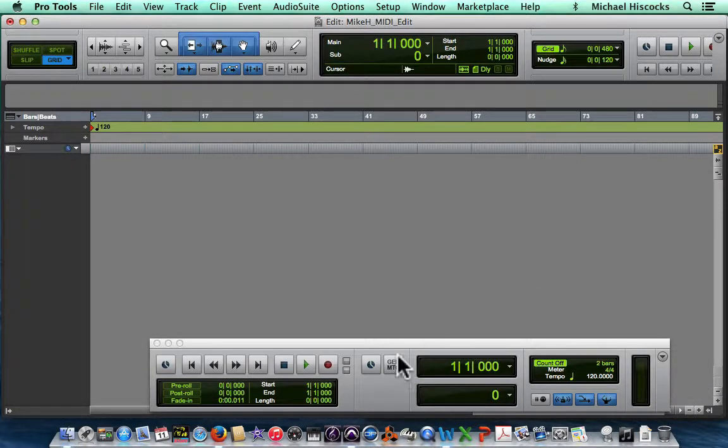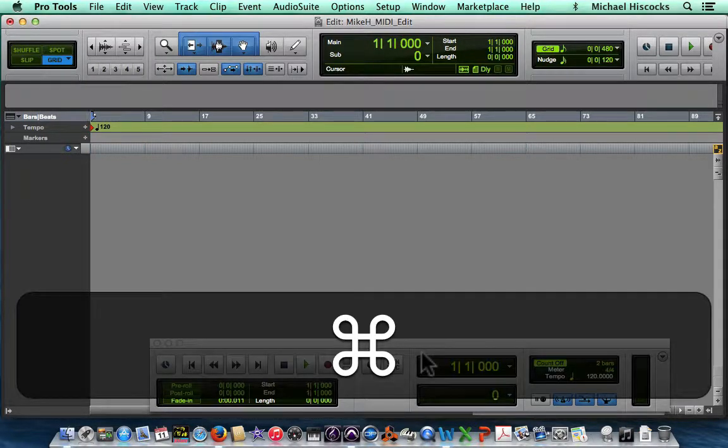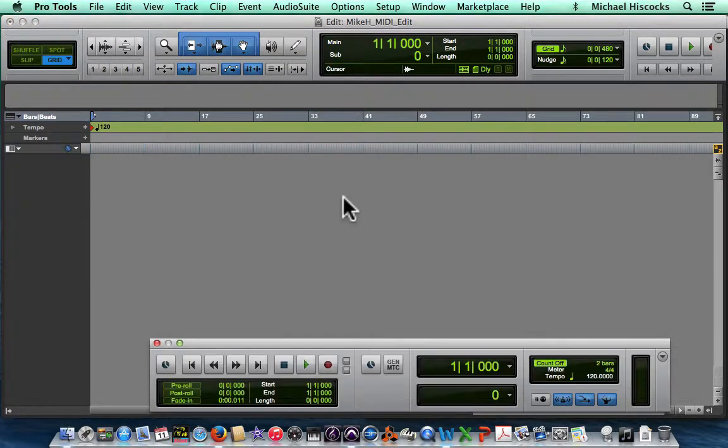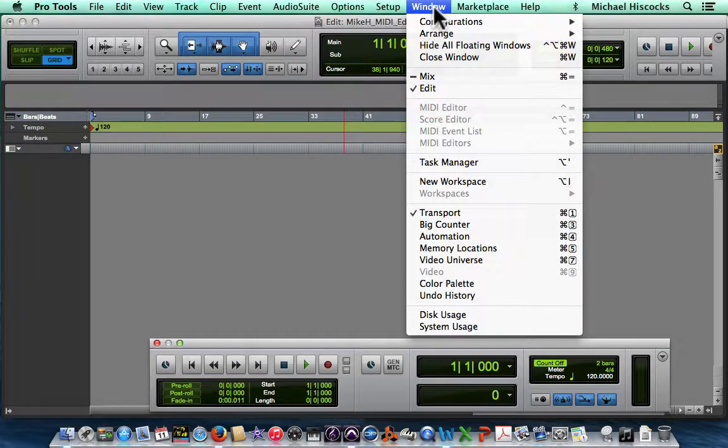This transport window you can toggle on or off as well by using the Command key and number 1 on the numeric keypad. Okay, and if you don't like those commands, you can also access all of these windows anytime from the window menu at the top of the screen.